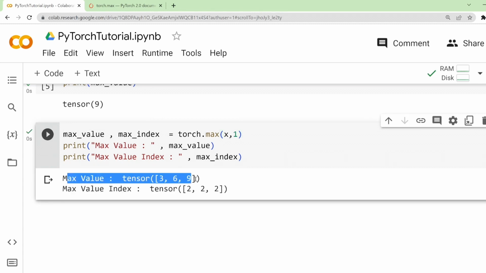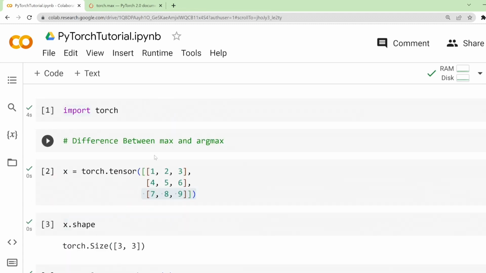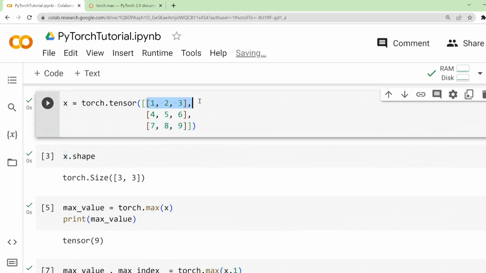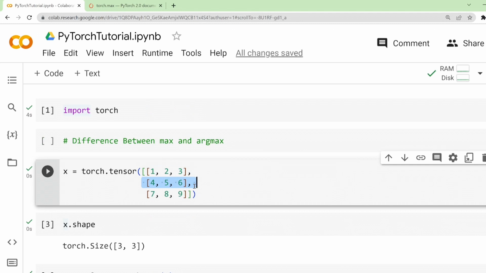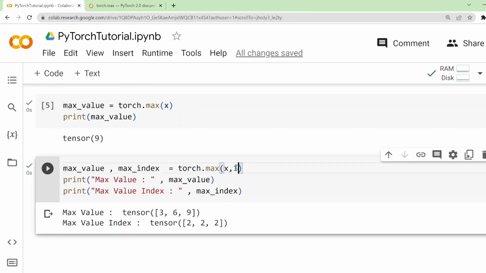We got 3, 6, 9. Now when you pass 1, it's going to return the maximum across the rows. In the first row the max value is 3, in the second row the max value is 6, and in the third row the max value is 9. So based on what dimension you're passing, it is going to return two things: the max value and the index of the max value, right?